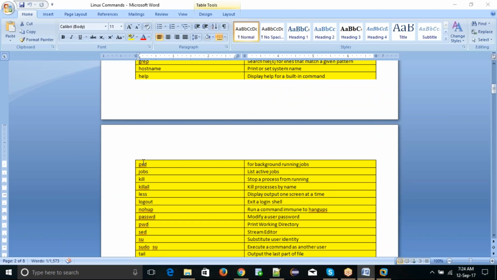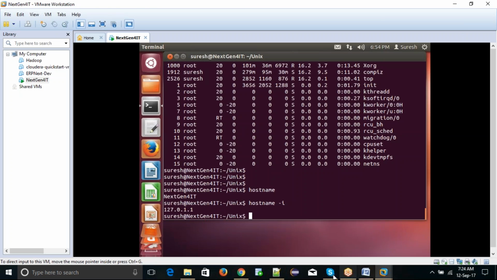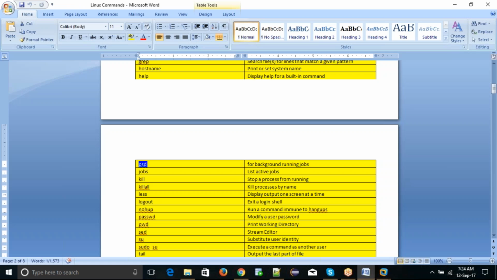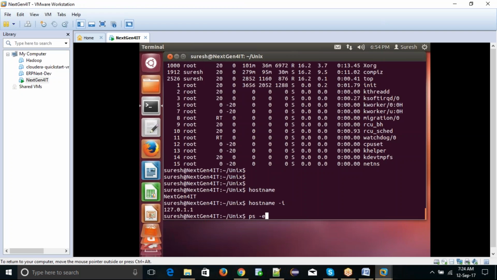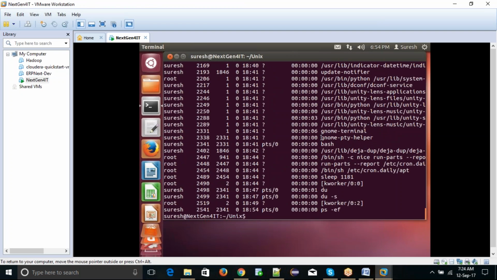Here, ps -ef shows background processes running. We already saw that before. It tells you whatever jobs we are running in the background at server level, not user level. Whatever is running, it will display everything.